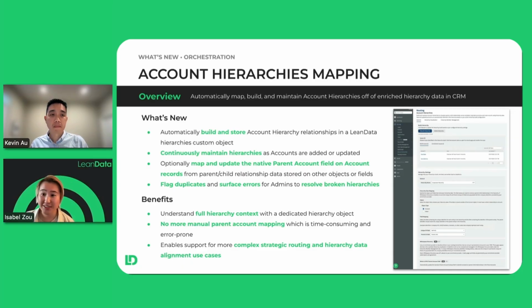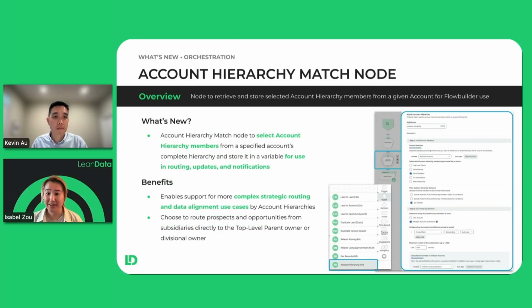Yeah, so it's actually a good transition to my next slide. We are introducing a new account hierarchy match node so that you can reference those hierarchy members from a given account and use that in your flow builder flows. For example, you might want to use it in routing, or updating certain records, or just notifying about that. So to break down how this works, you provide which account you're looking at.